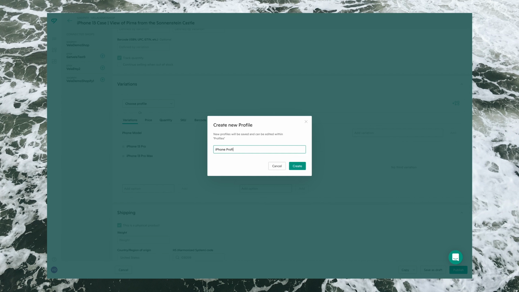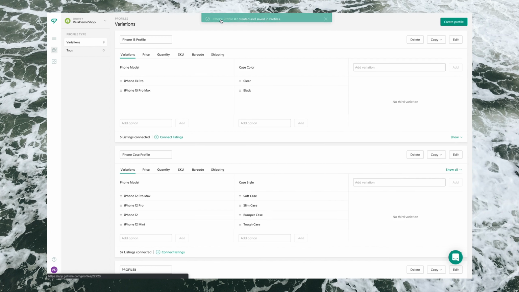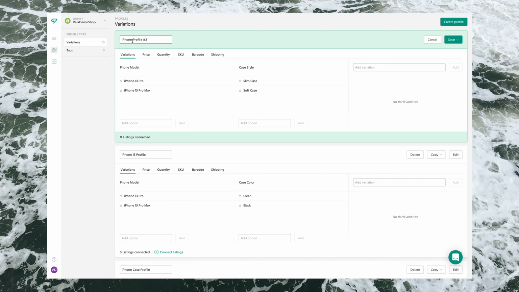iPhone profile number 2. So I create that. I can then go directly to the profile section. You can see now I have the iPhone profile number 2. Let's actually just update the title, make it consistent. So I've got iPhone 13 profile number 2 here and the original iPhone 13 profile.